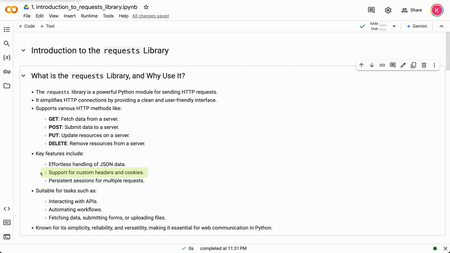Another powerful capability of the requests library is its ability to maintain persistent sessions. This feature allows developers to reuse settings like headers or cookies across multiple requests without the need to reconfigure them every time. This is especially useful when working with APIs or web services that require consistent authentication or state management.